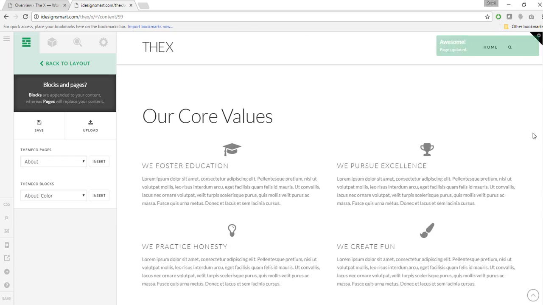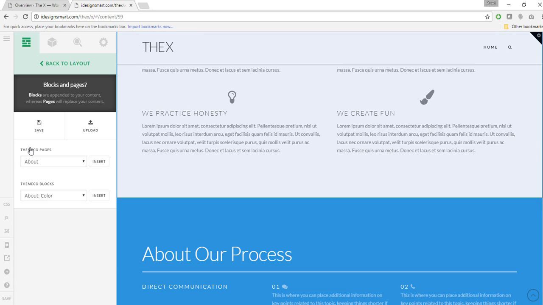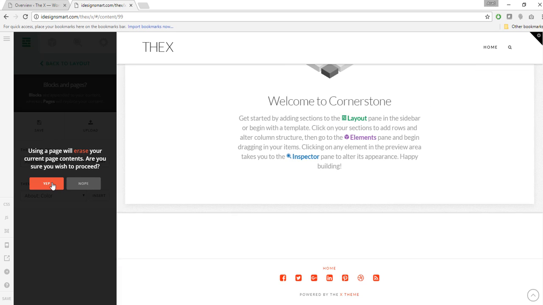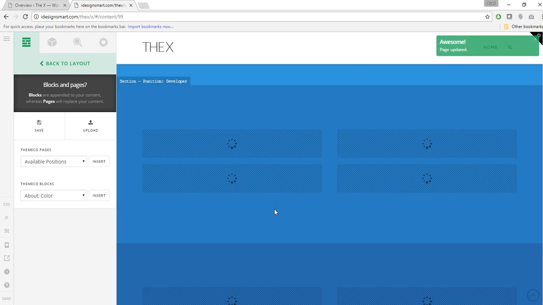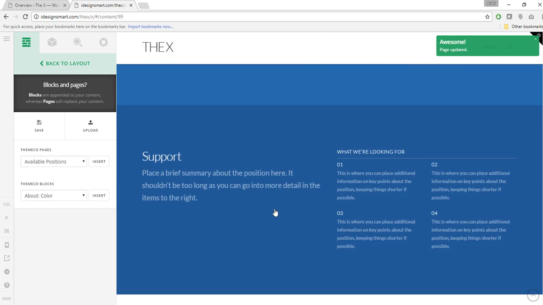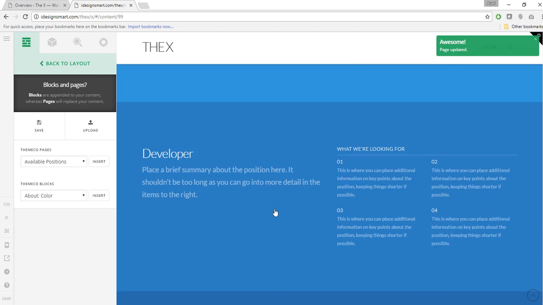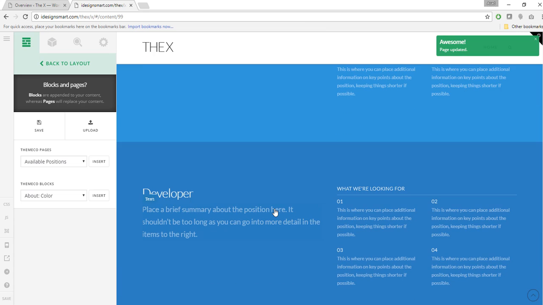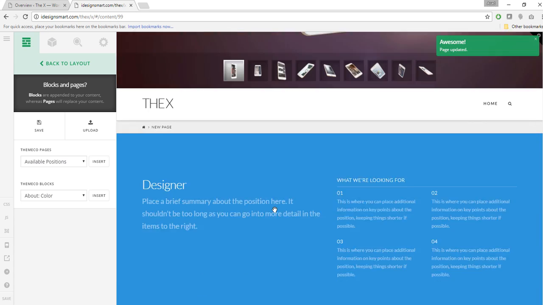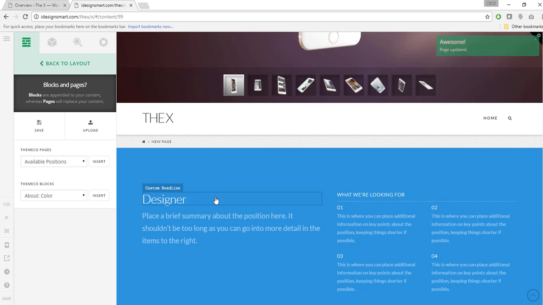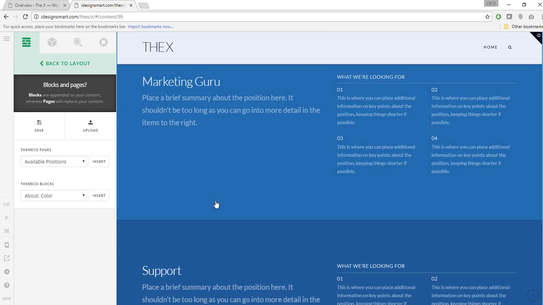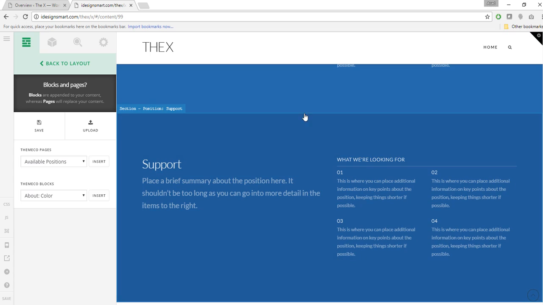So you can certainly do that. Maybe if you don't like it, you can say Available Positions, insert, yes. Once you do that, it will be a different layout. These are professionally built, very nice looking layouts, so you can pretty much use them out of the box. For example, if you had a blue element in your logo, I think this will go really well. Otherwise, you can select a color scheme on how to go about sections and how to change them.